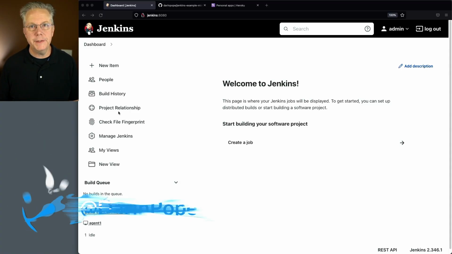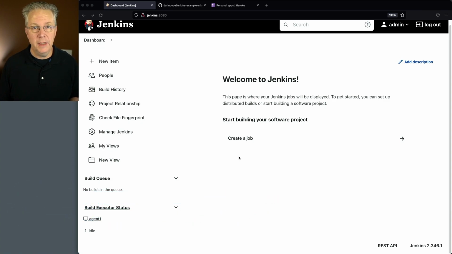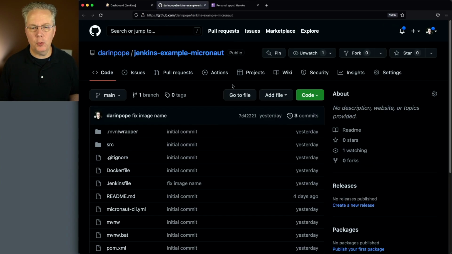Here's today's starting point. I have a Jenkins LTS controller version 2.346.1, and attached to this controller, I have a Linux-based agent that has the Heroku CLI installed. Down in the description of this video is a link to our sample repository. And let's take a look at that sample repository.